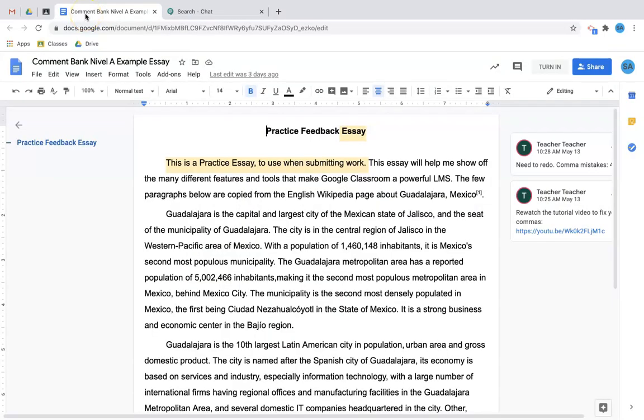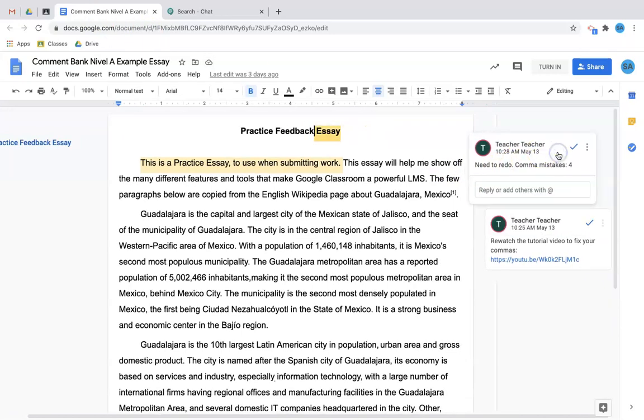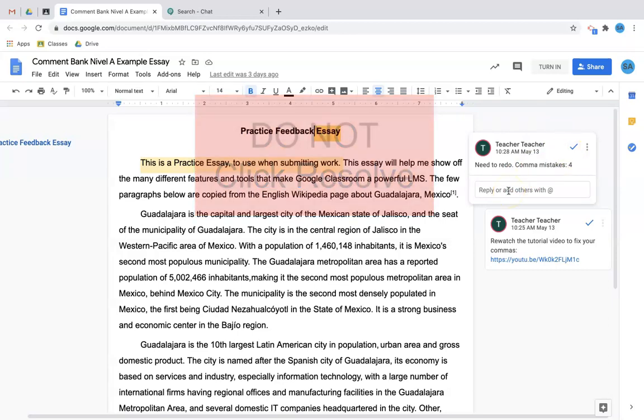Next up, this is a tip a little bit outside of Classroom, but that is how to properly respond to comments. So let's say your teacher has given you some feedback. For example, right here, I have 4 comma mistakes. When I am finished with it, I do not want to click resolve. Again, I do not want to click resolve because I want to be able to have a record of the teacher's comments for both myself and the teacher.